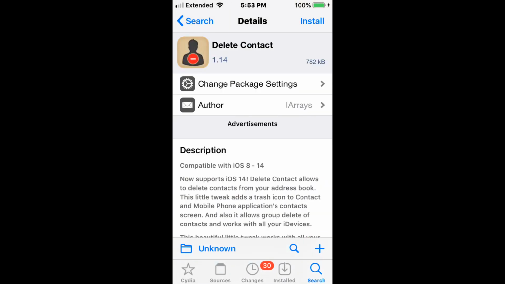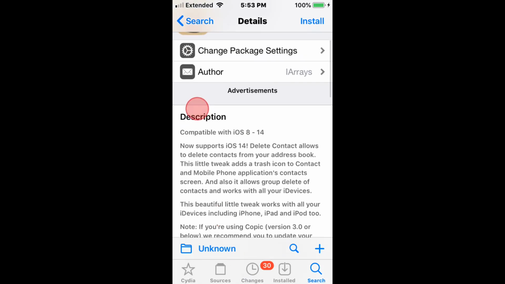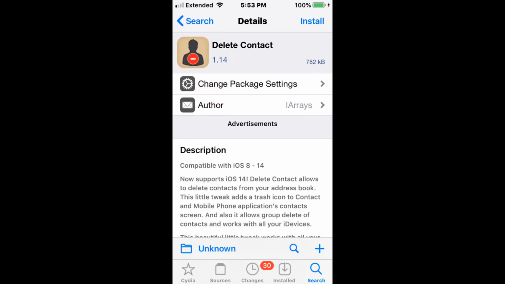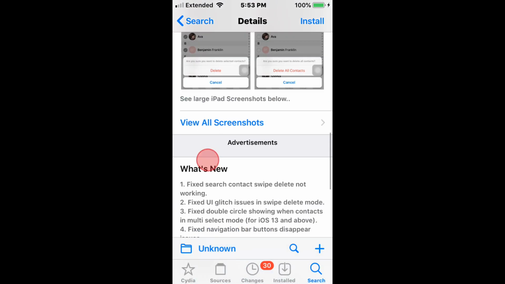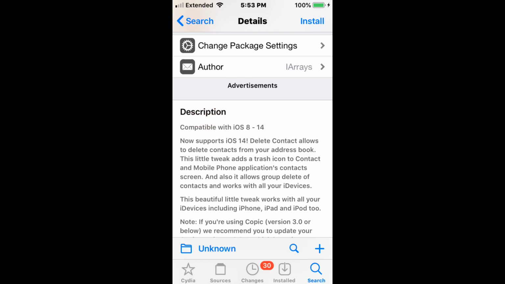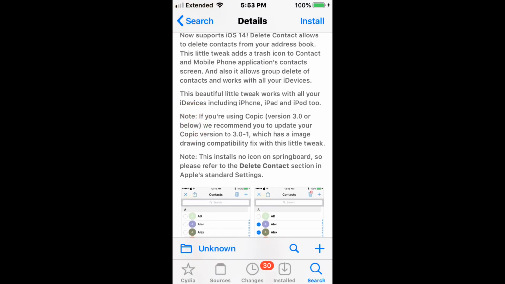Contact was updated to version 1.5 beta 1. So this is the little outdated version, and make sure you guys download the right version as well. So it's 1.14, which has been updated since 2021. But the one that has been updated is version 1.15 beta 1, and that one does support iOS 14. And it might also support iOS 15.